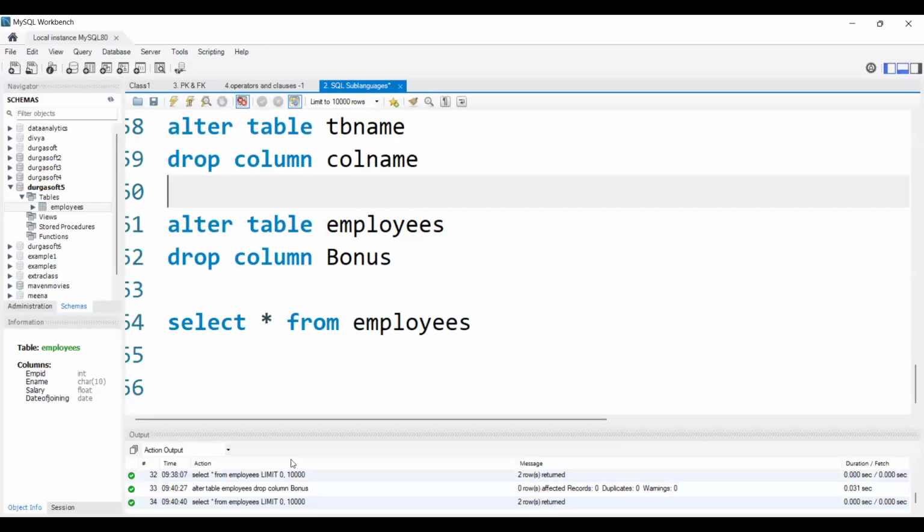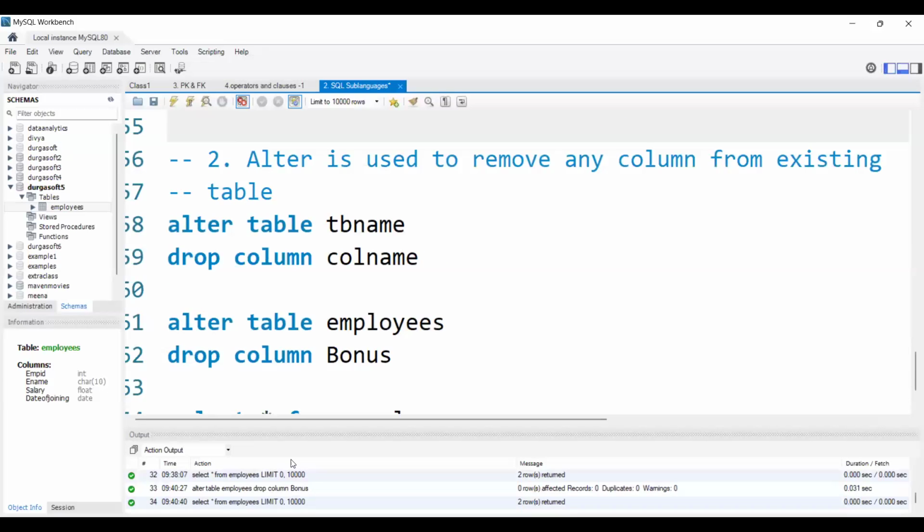By using the alter command, we have many uses. Yes, Ramu? Yes, ma'am. No doubt.